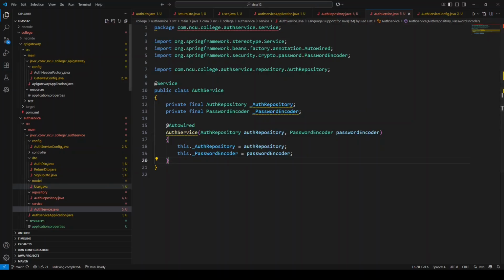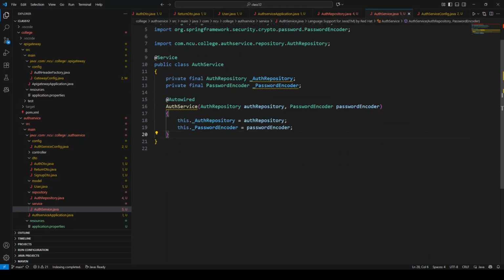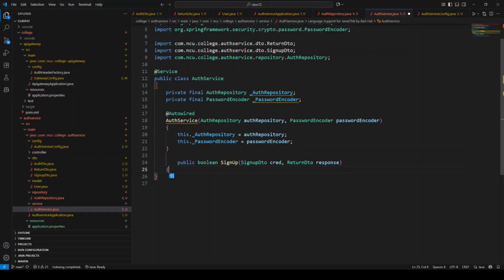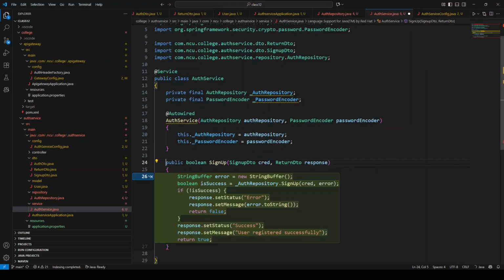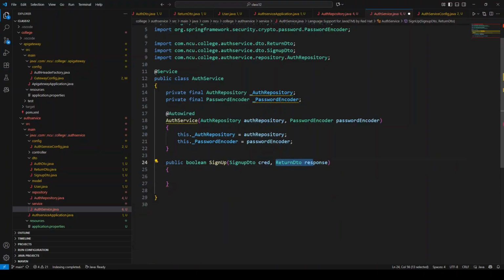Okay, let's go back to the service, and then I need two functions. One is sign up and one is authentication. So my sign up is going to look like this. In the sign up, I am getting a sign up DTO and the response, which I am going to return to the controller.